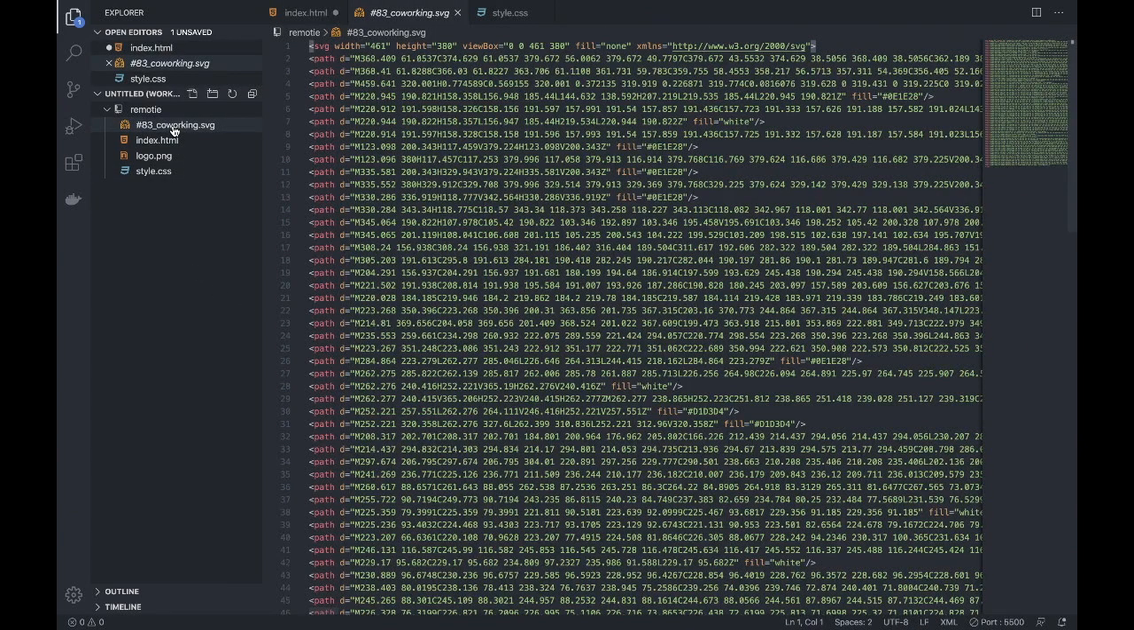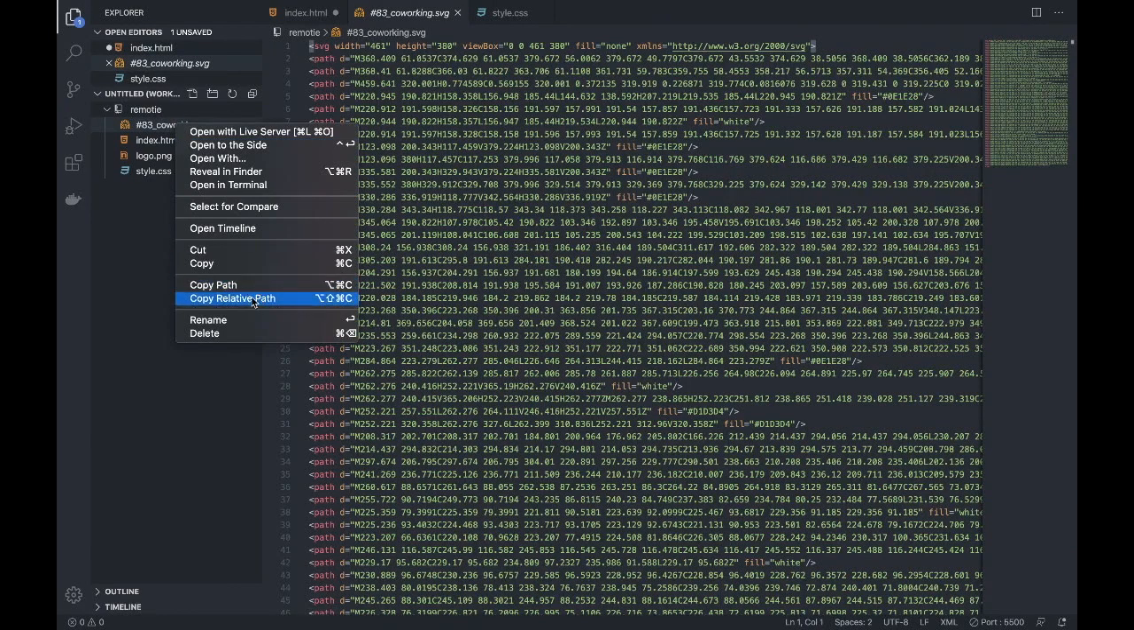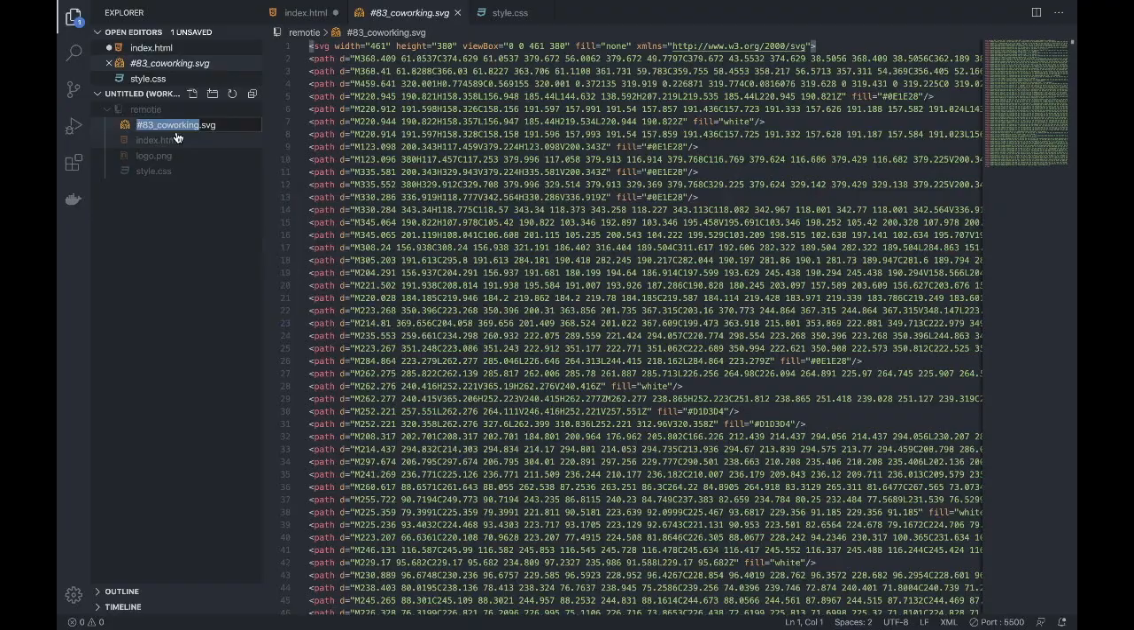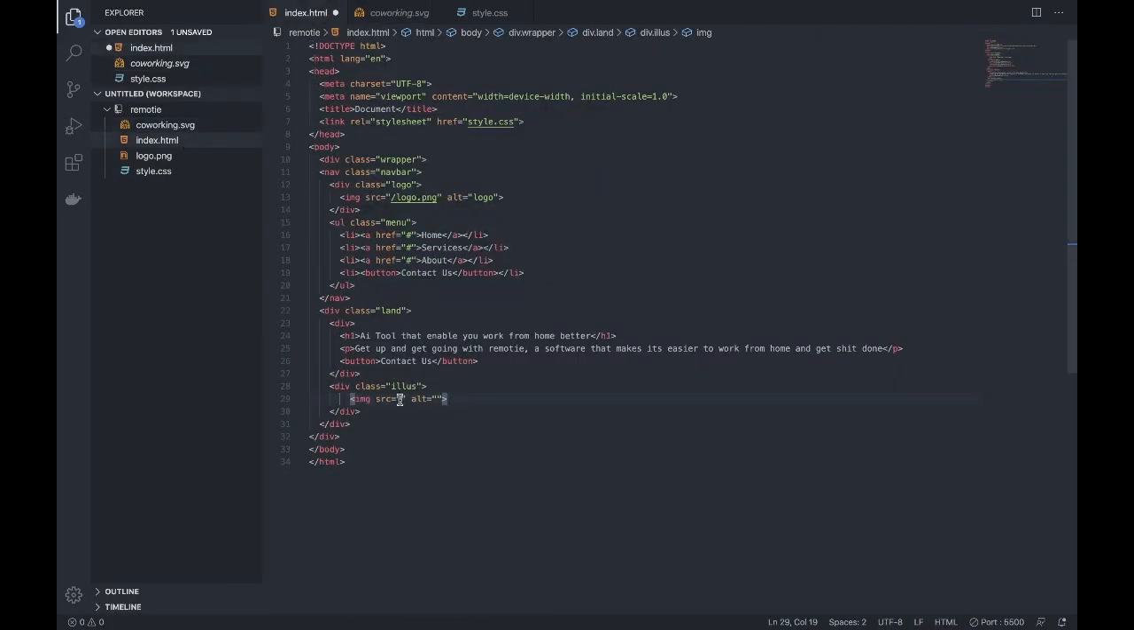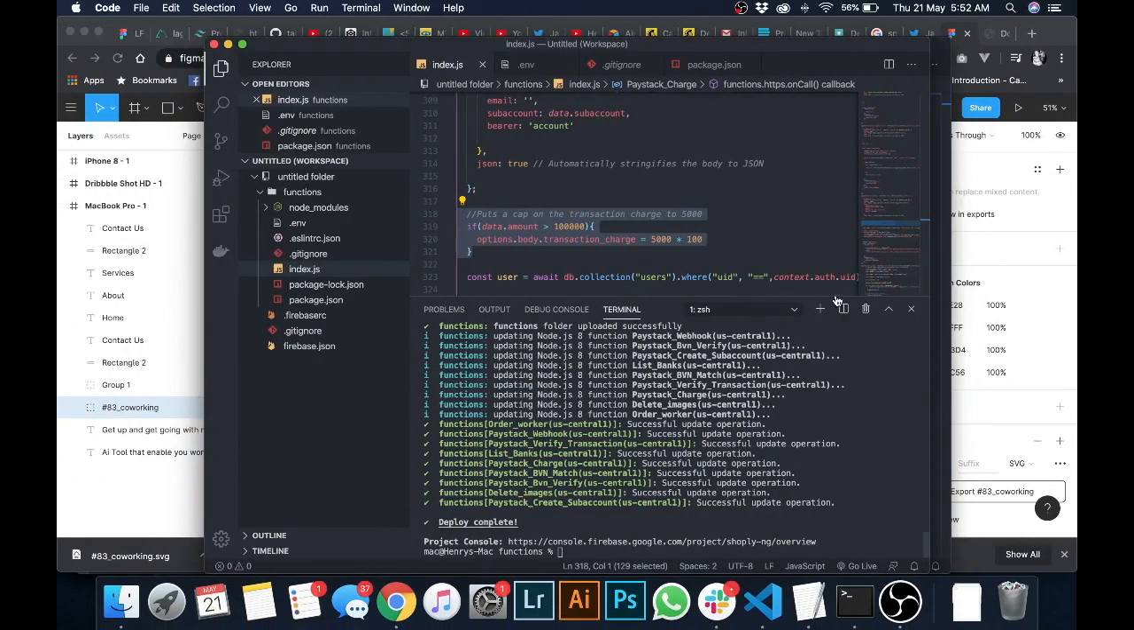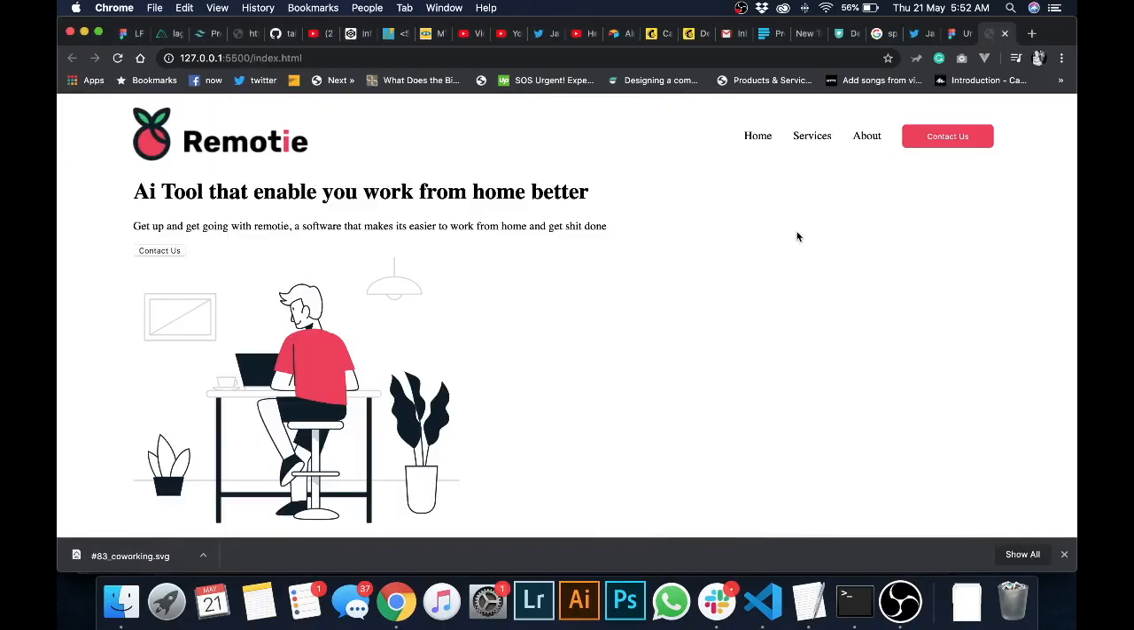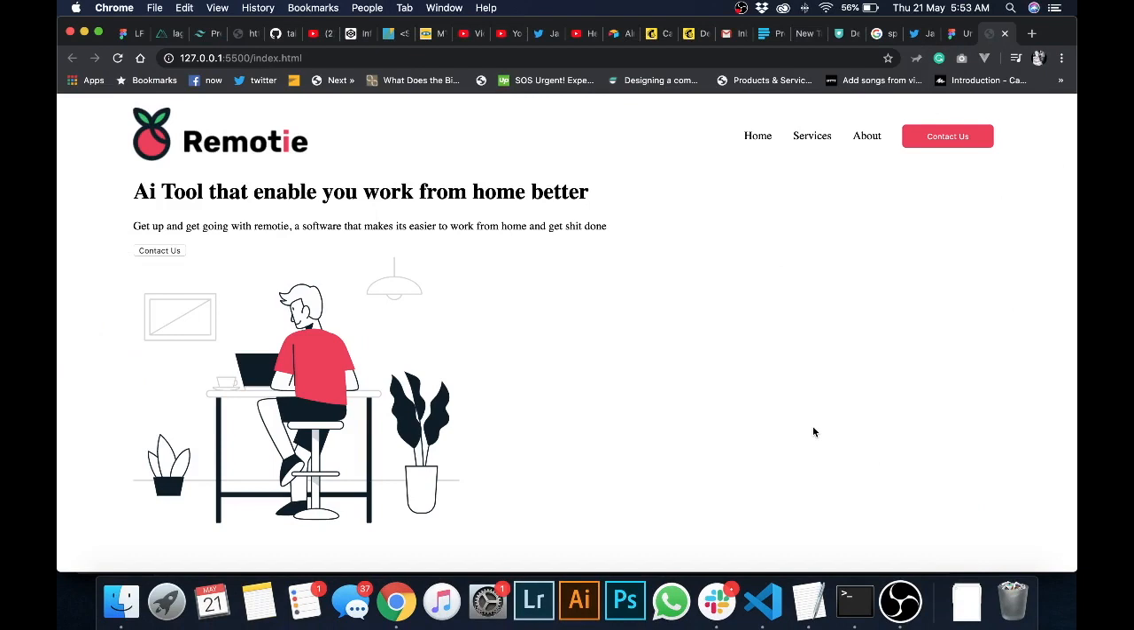So let's change the SVG name. Let's just make it co-working.svg. Cool. So we're going back here. I'm just going to say co-working.svg. Alright, so let's save this and see what that looks like. See guys, isn't this so cool? So our design is almost coming together, right? So obviously all this isn't really styled, but we're going to style it right now.